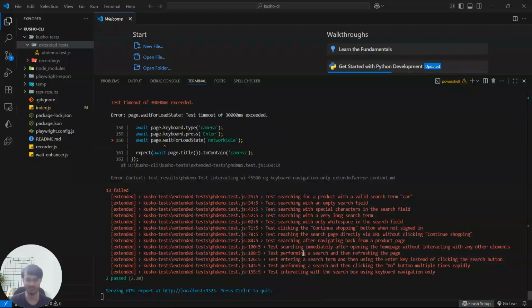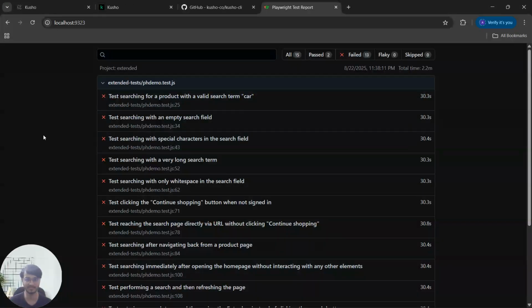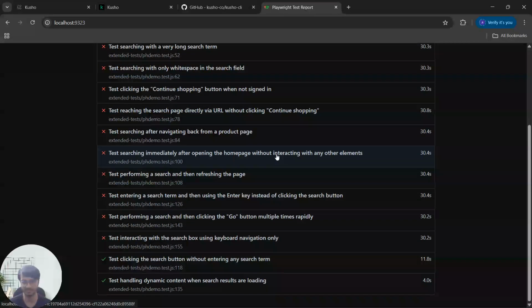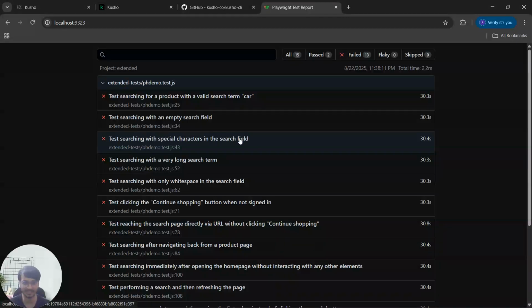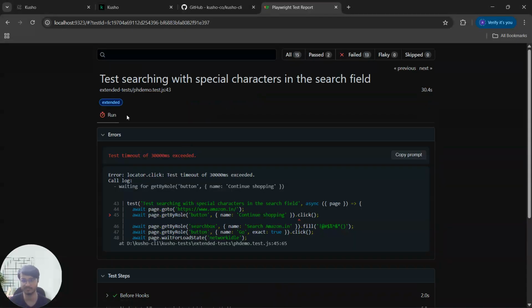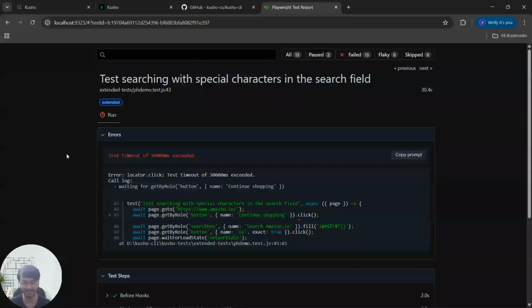Okay, so all our tests are executed. This will automatically open a report in our browser, or you can click on the localhost address that it gives to you. This is the Playwright test report, and you can see some of them passed, some of them failed, and you can check anything. Let's click on this one. It will give the whole test of that.